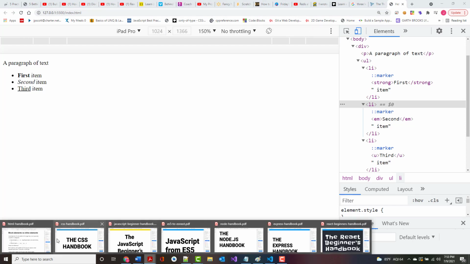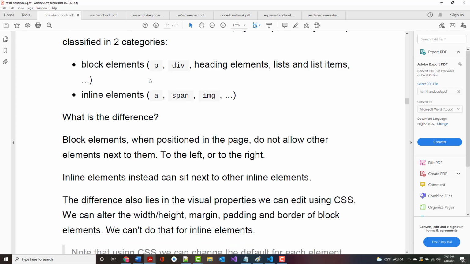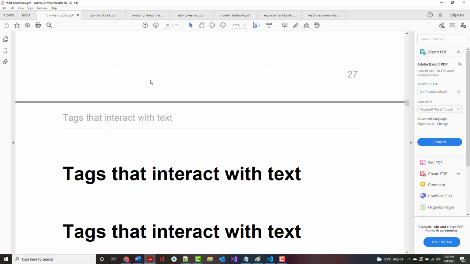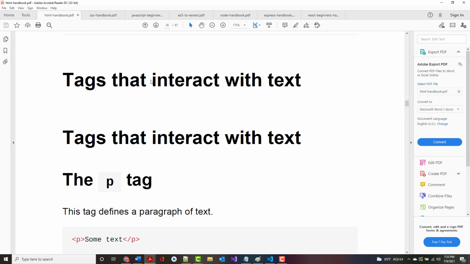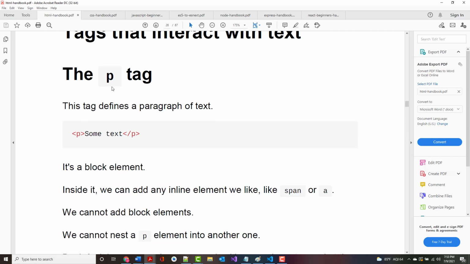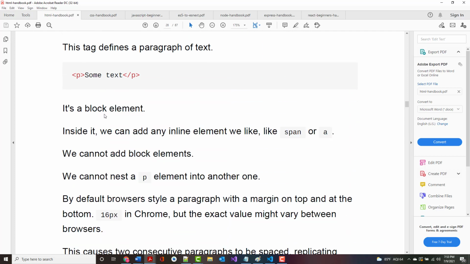So let's continue on. That's my take on this. Again, feel free to read that yourself. Tags that interact with text. The P tag, we already talked about that it's a paragraph tag. I've shown you already that it's a block element.